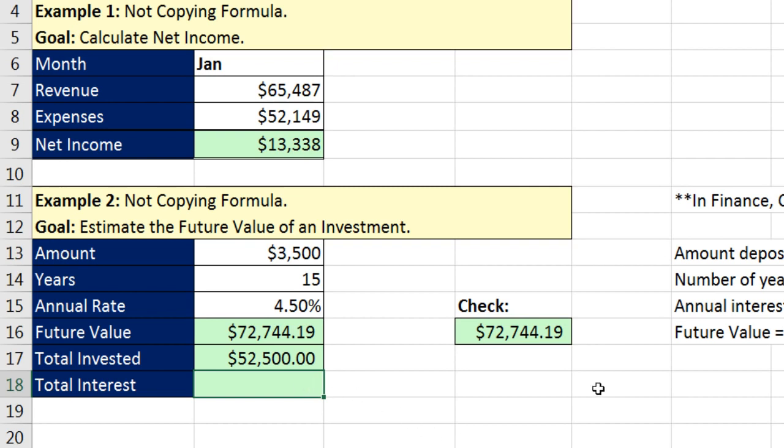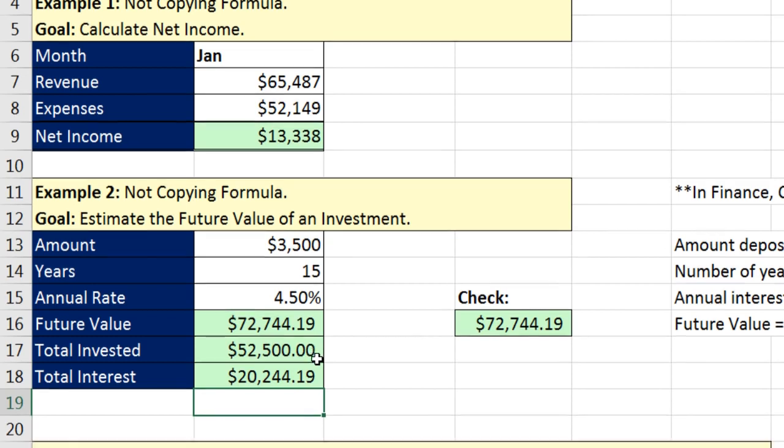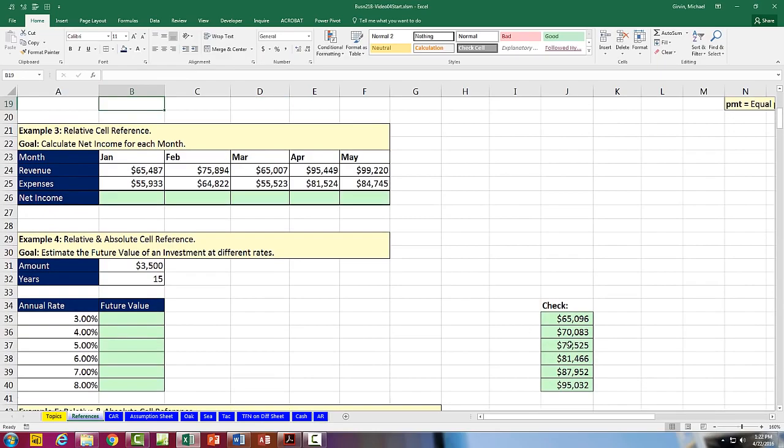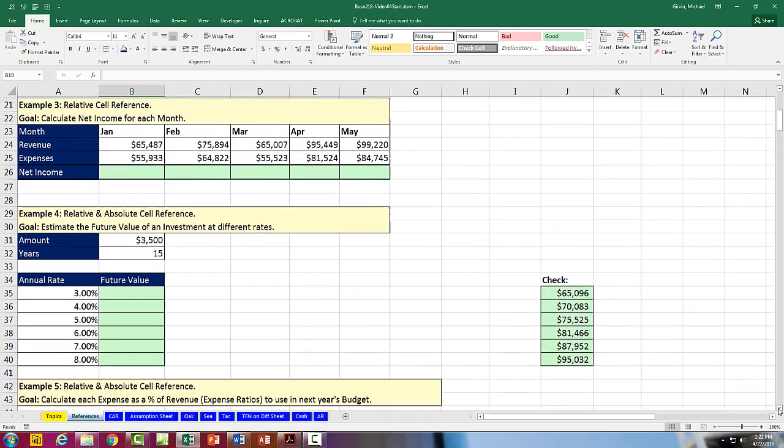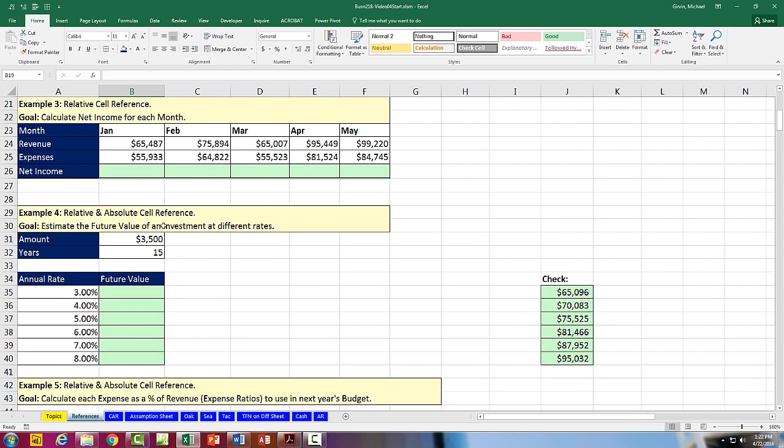Now we can calculate total interest. Hey, equals the amount I get to pull out after 15 years minus the total amount I put in. We're not copying this formula anywhere, so I simply hit enter. Wow, $20,000 in interest. All right, so our first two formulas we were not copying, but let's scroll down. And we're going to look at our same two examples, income statement and making an investment.